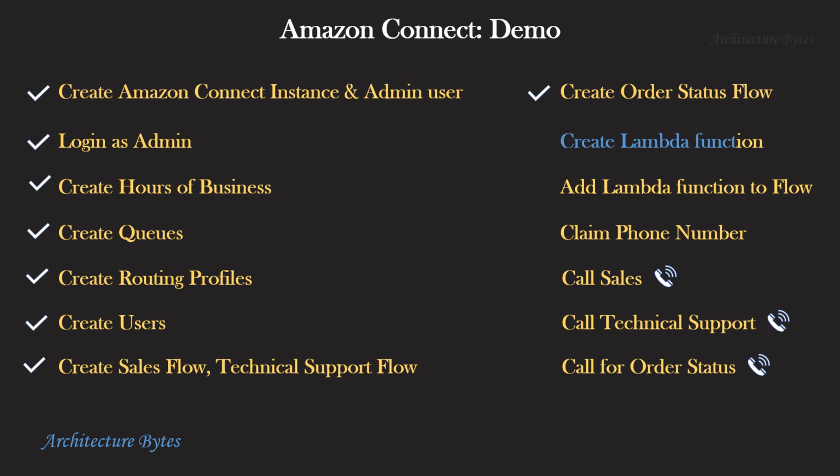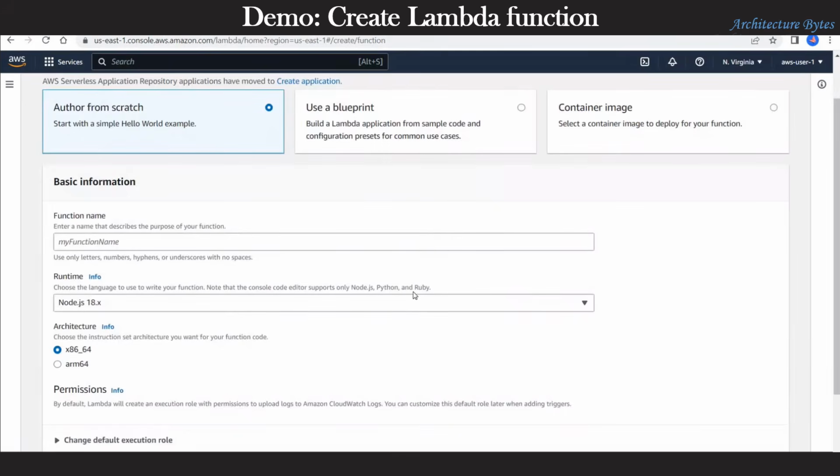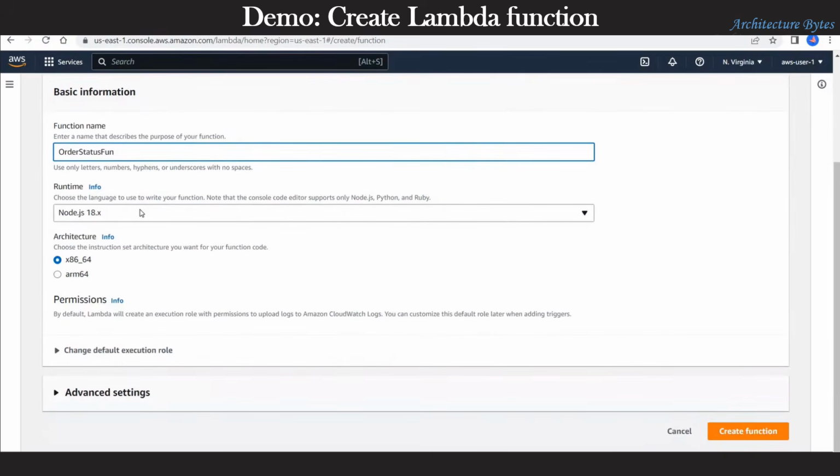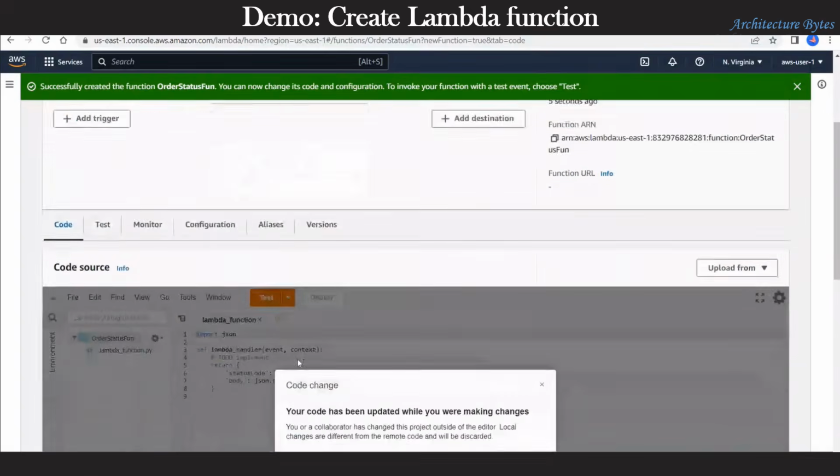Create lambda function to be used in the order status flow. Let's create the lambda function now, right? So we are in AWS console lambda screen, hit create function, and let's provide a function name. Let's call it order status function, and let's choose that runtime as Python, create function. Okay, now let's write the code for that.